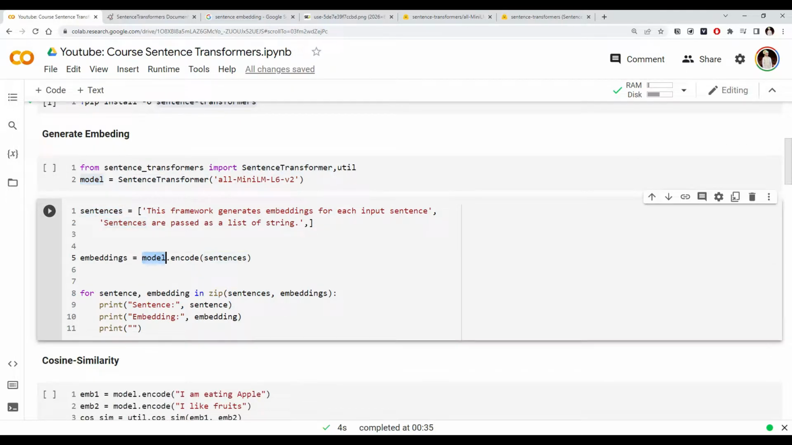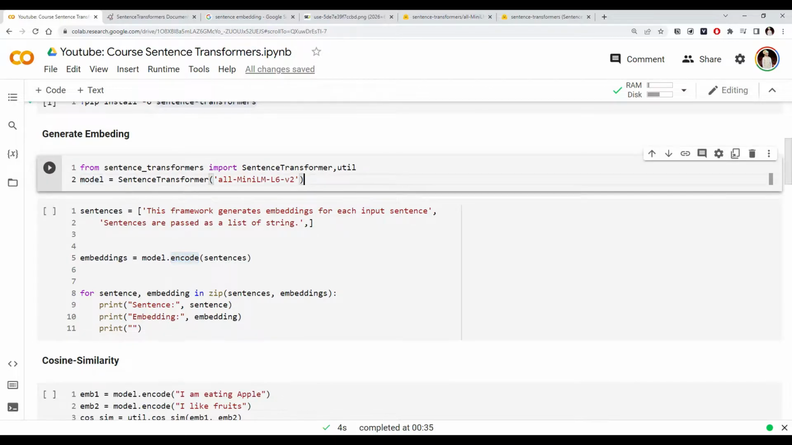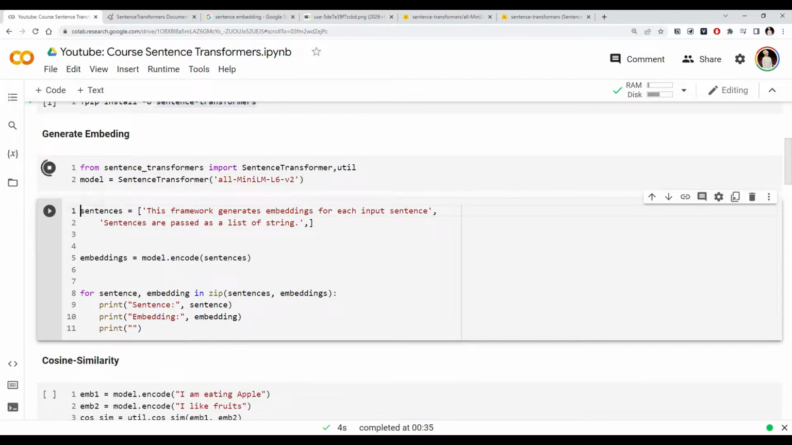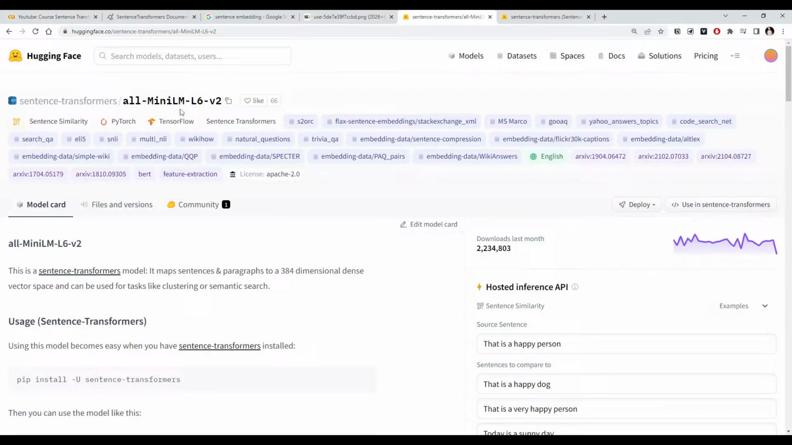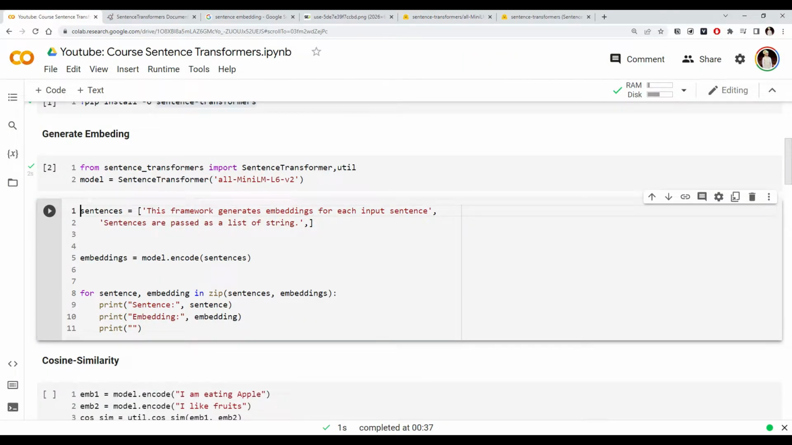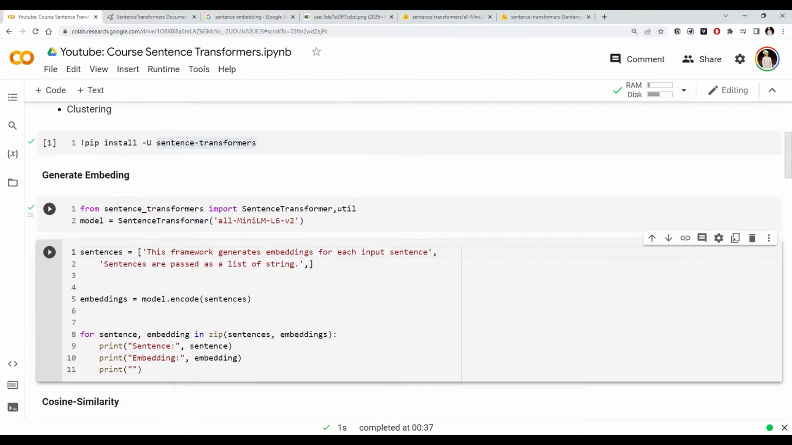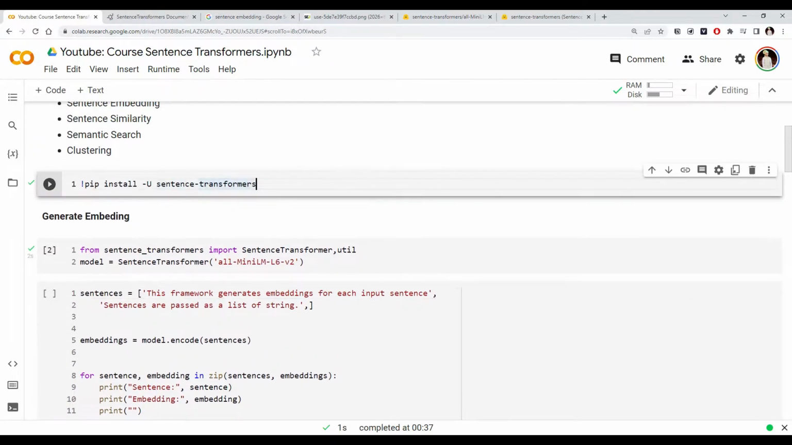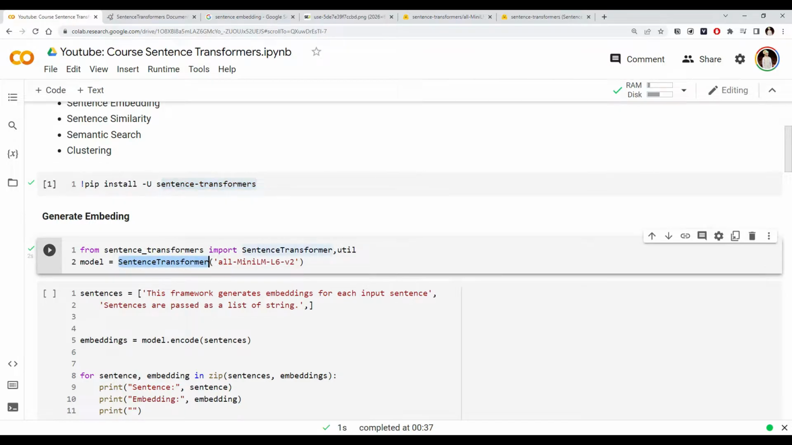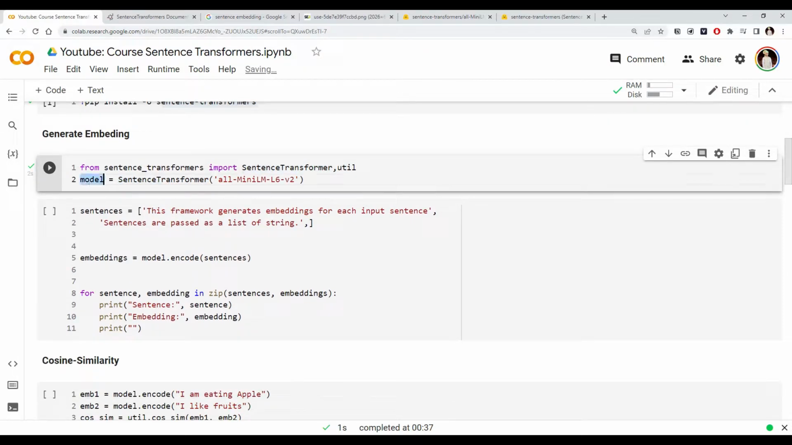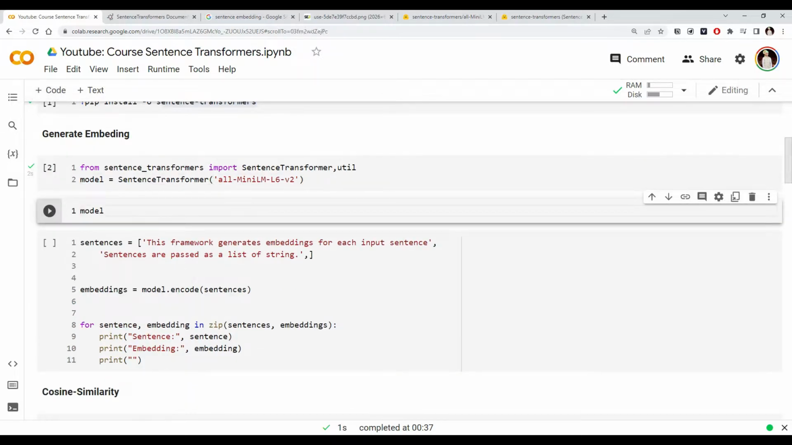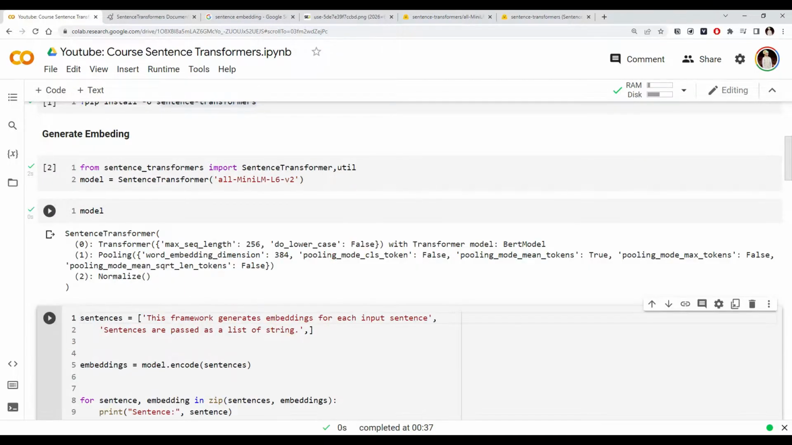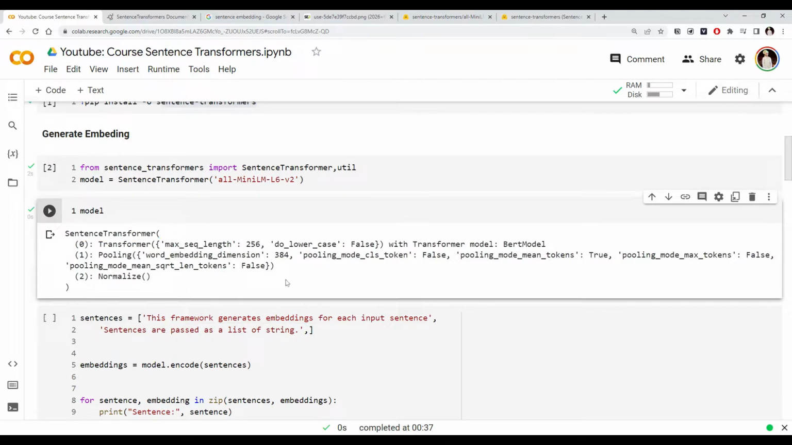That model has an encode method. Let's first import this, because that model is not available locally. It needs to be downloaded from the Hugging Face hub. Since I had already downloaded it, or when you install sentence transformer, there are certain models that come by default. Now once we have this model, this model is nothing but the sentence transformer instance, and it will have the information about the kind of model it is.